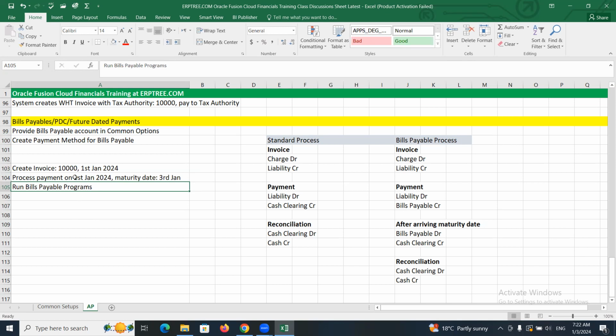What should also happen is, when you create an invoice, this would be the accounting entry. When you process the payment, this is the accounting entry. When you run the bills payables program, the system will add this accounting entry to reverse bills payables. When you do the reconciliation, this is the accounting entry. Reconciliation we'll see when we deal with cash management. So these are the points we have to understand.